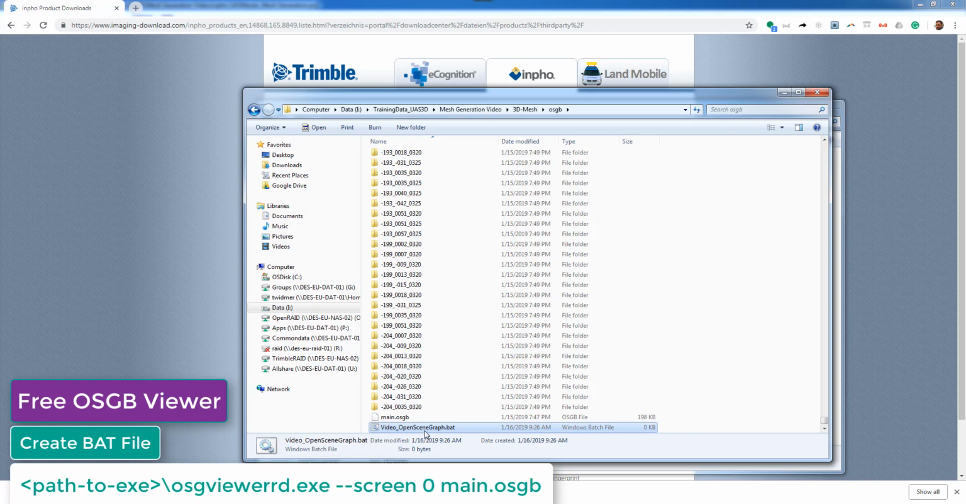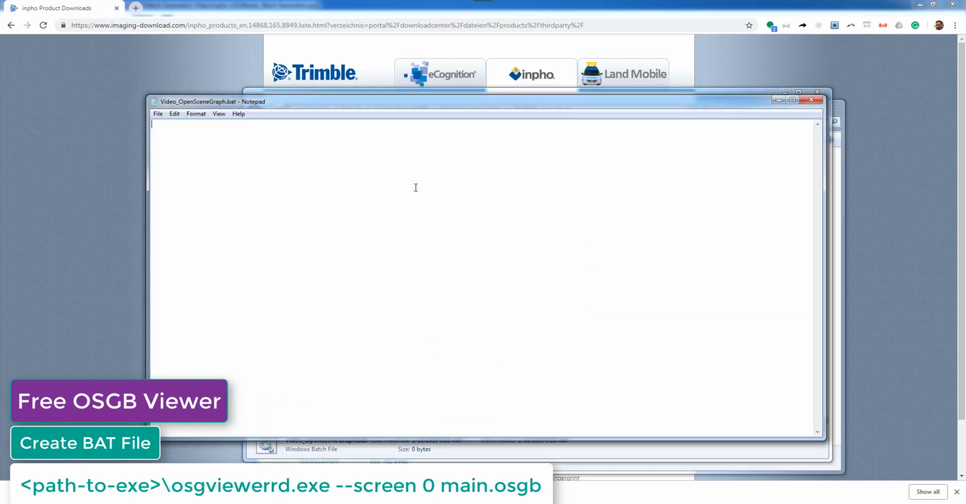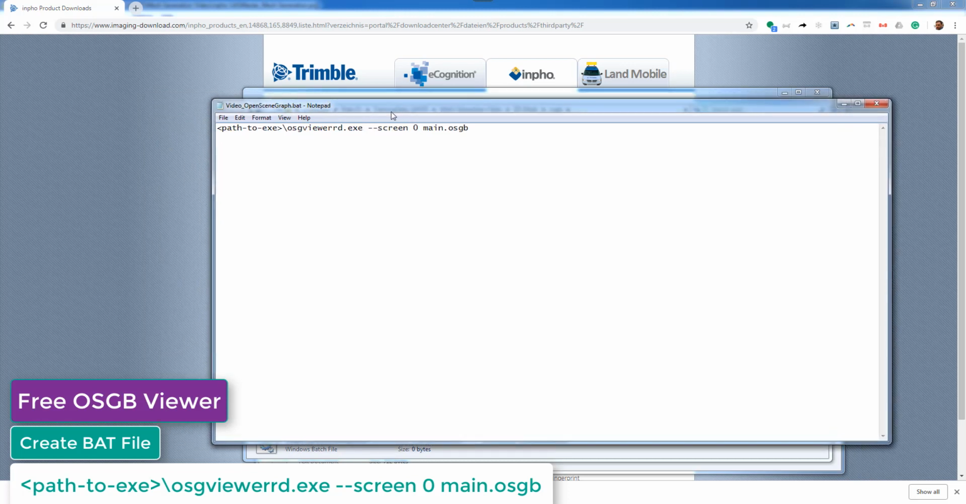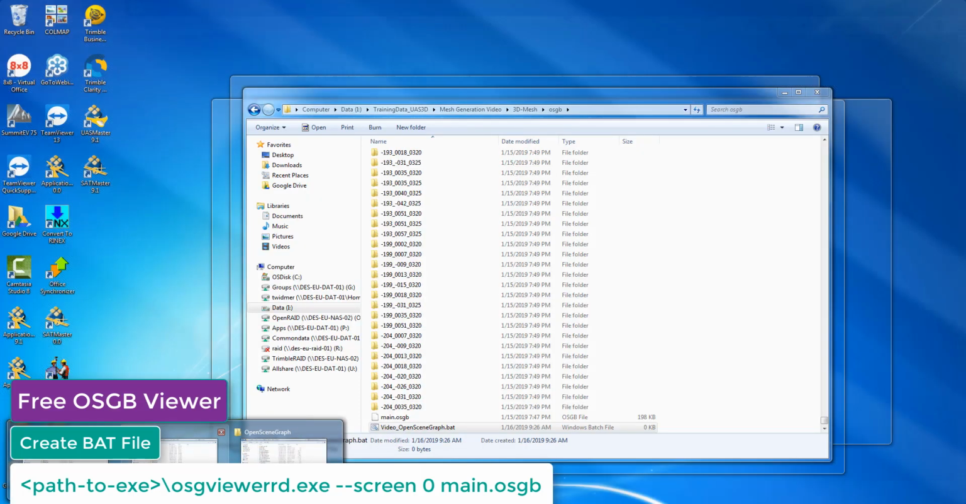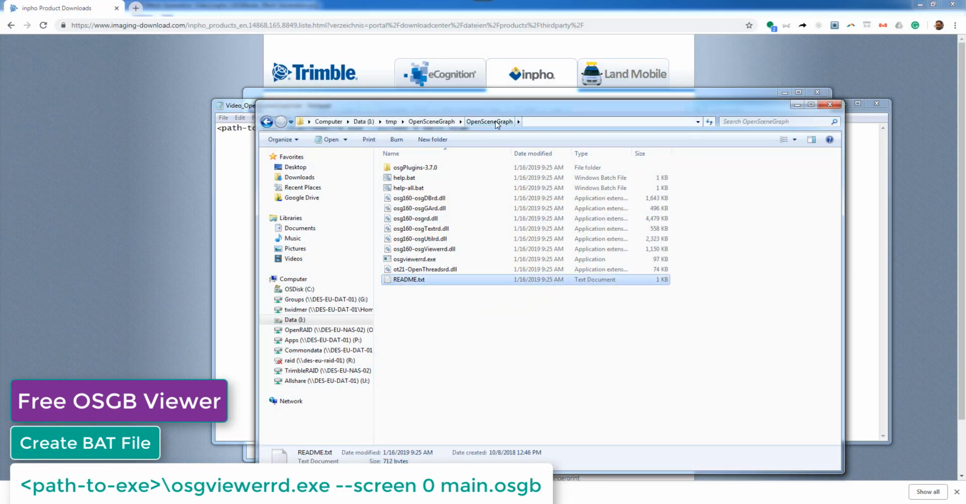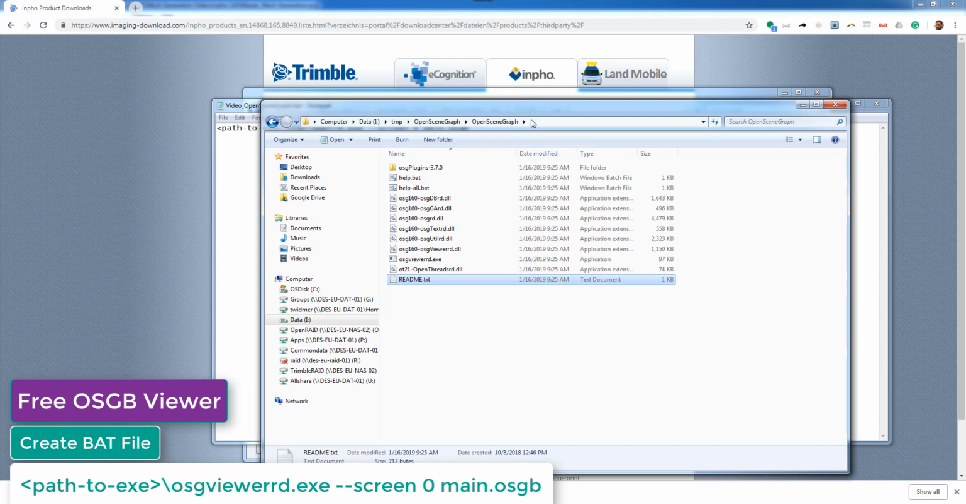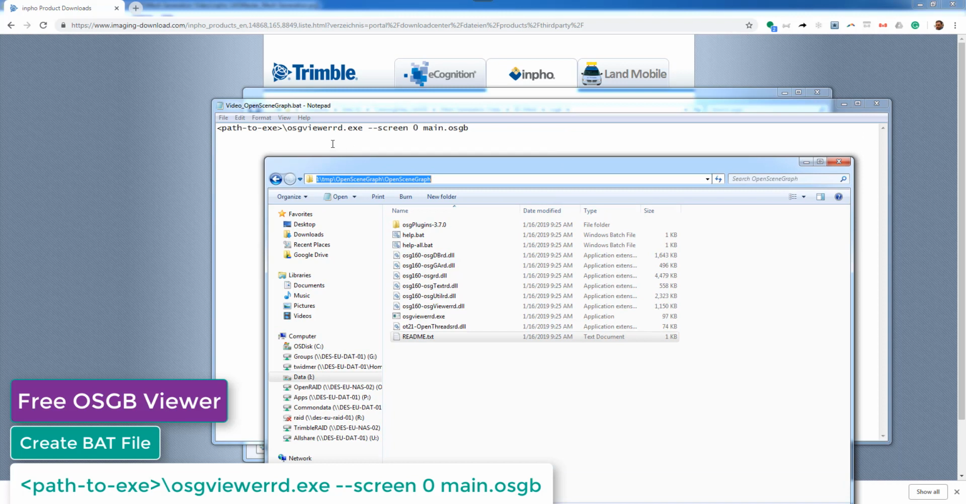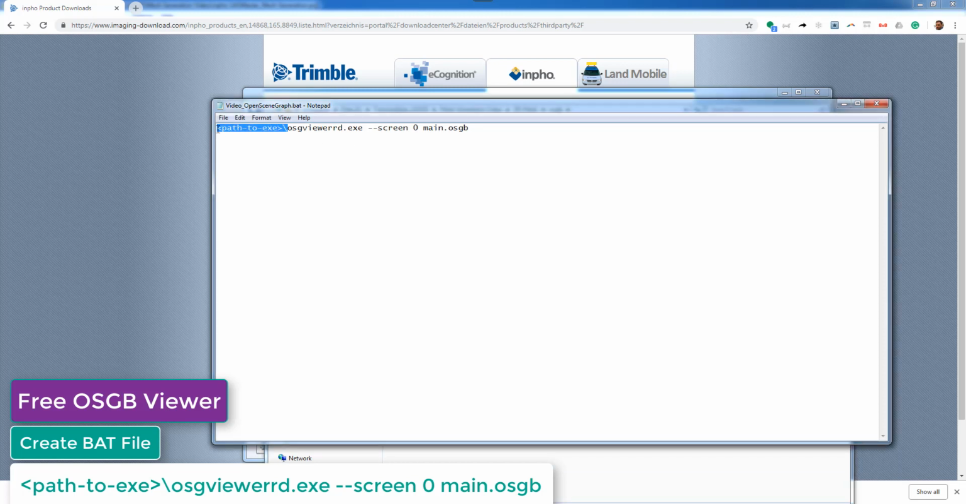and then I will edit this one and enter this path. All I have to change now is where I can find this one, and of course I can find it here in my path. So I just take this path, copy, and then I exchange this here.